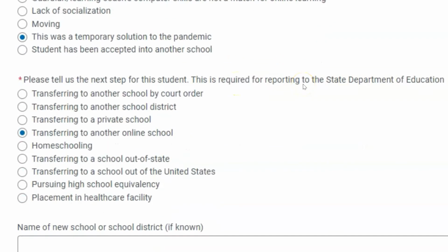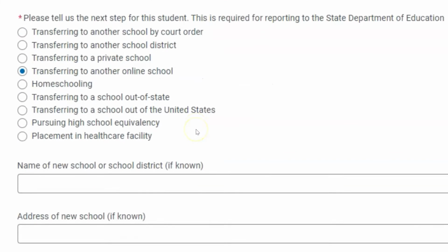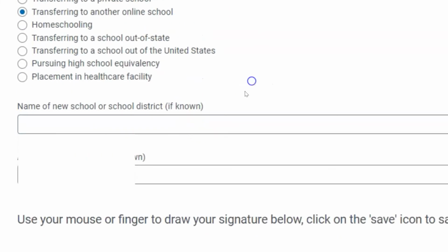Next, you'll need to tell us the next step for your student. This is required for reporting to the State Department of Education. So notice that we're transferring to another online school in this example. If you know the name of the school, you'll enter it in the next box. If you know the address, you'll enter that in the box following.